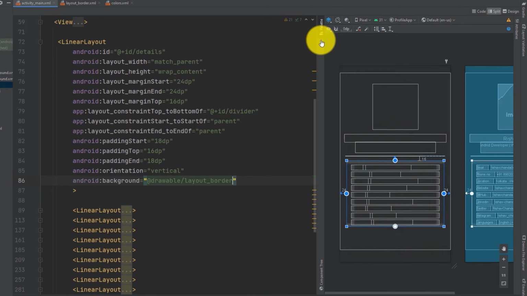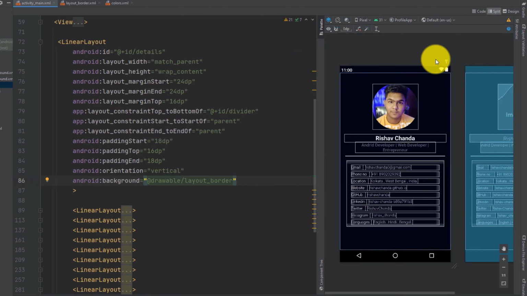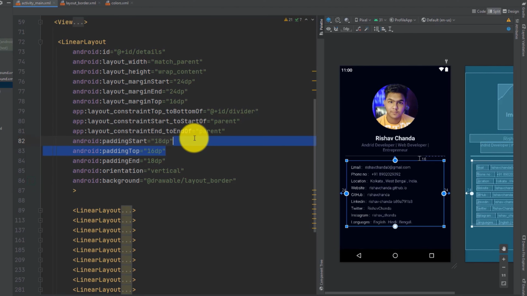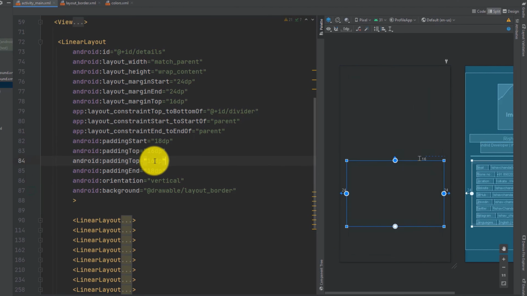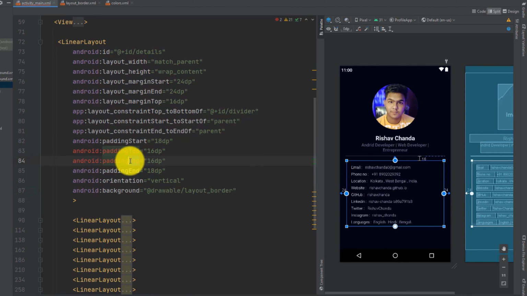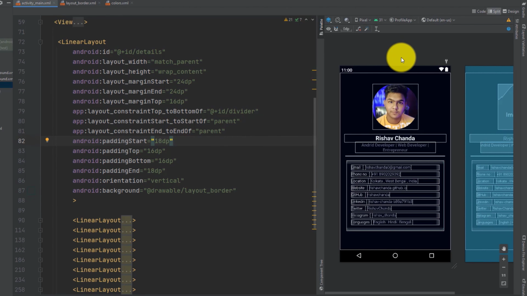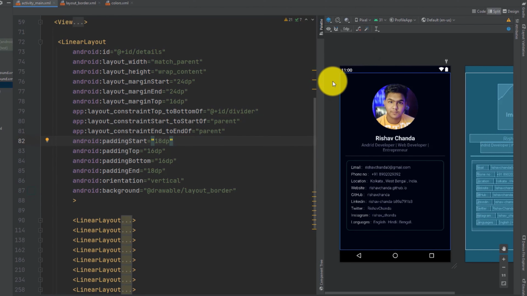See now, see the magic. It has come, right? So that's the boom. And one more thing, see, I have given padding top here, but I have not given padding bottom. So I will give a padding bottom here, it is 16 dp. Now it is equal from all the sides, right? So now you can see that this border has come.